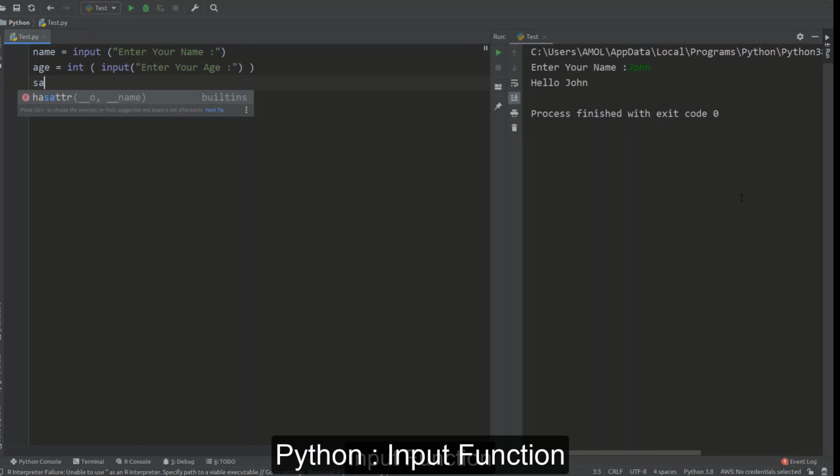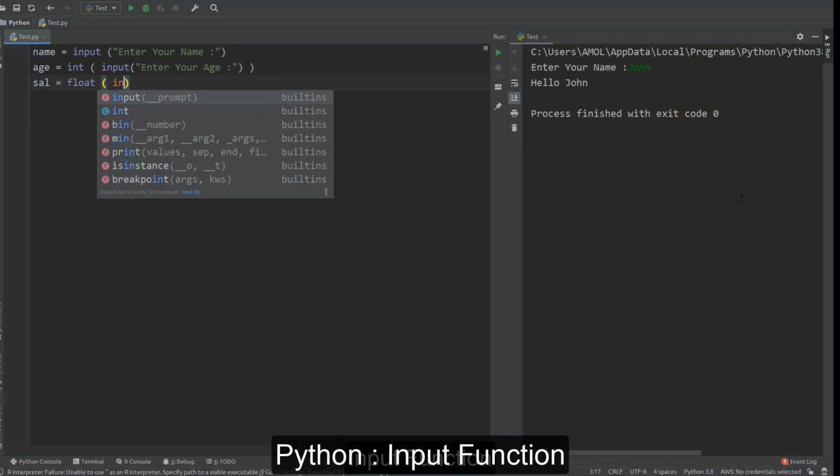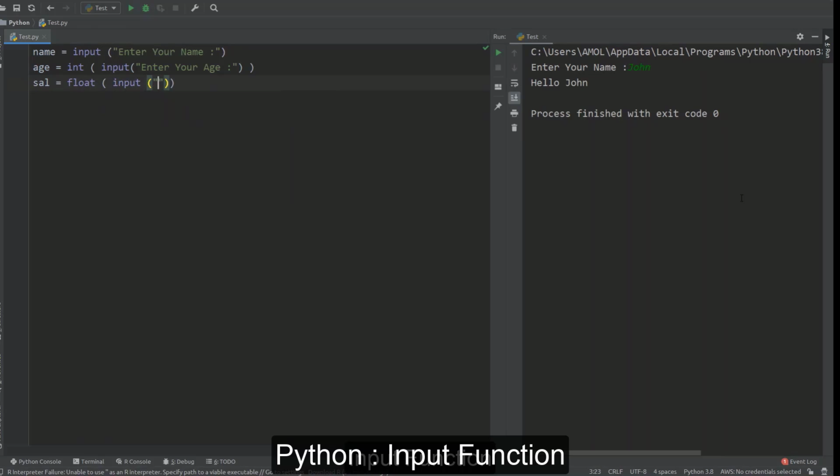Suppose now if I want to take fractional input, then I can call this function float. Here we are calling this input function. And suppose here I'm just going with some salary or something like that. Okay. So see how it works.